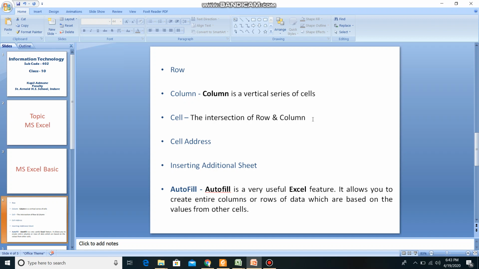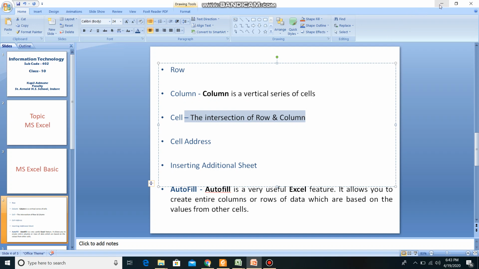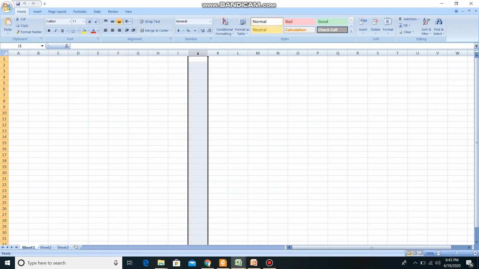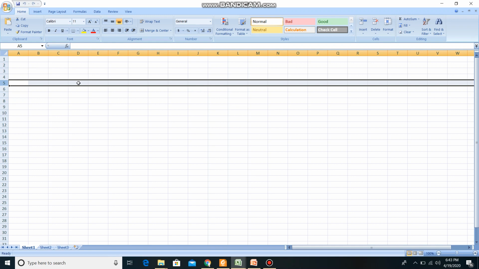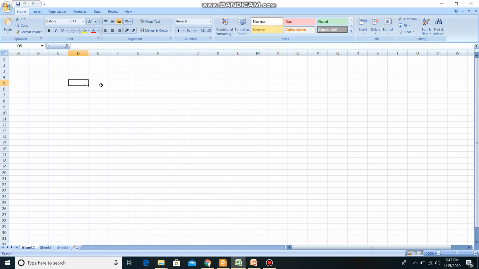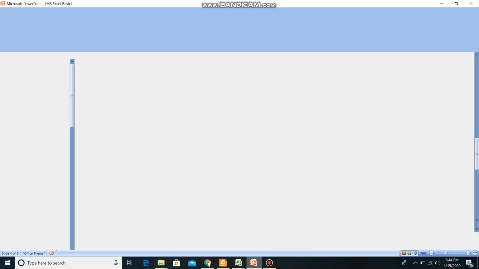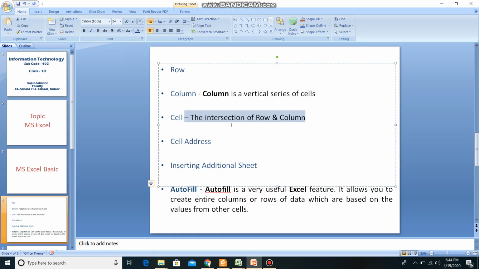A cell is the intersection of a row and a column. And what is intersection? Suppose this is a column and this is a row. So this individual box is called a cell. Understood? Again, this is very important because it usually comes in the exam. What is a cell? What is the definition of a cell? Many times the external examiner also asks you in the viva what is a cell. So the basic definition is that a cell is the intersection of a row and a column.